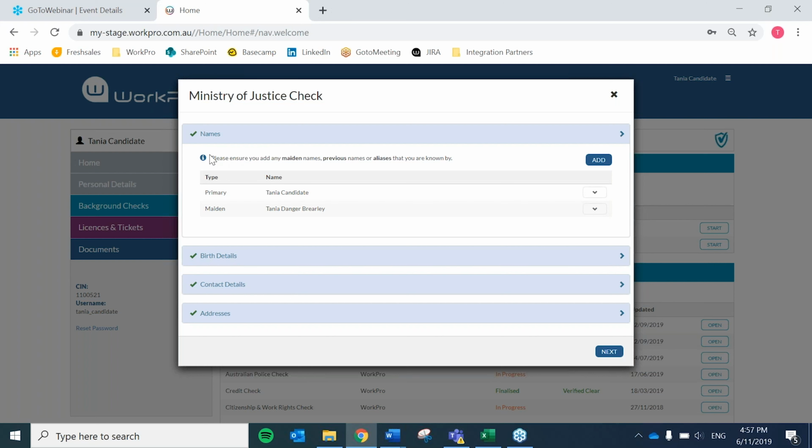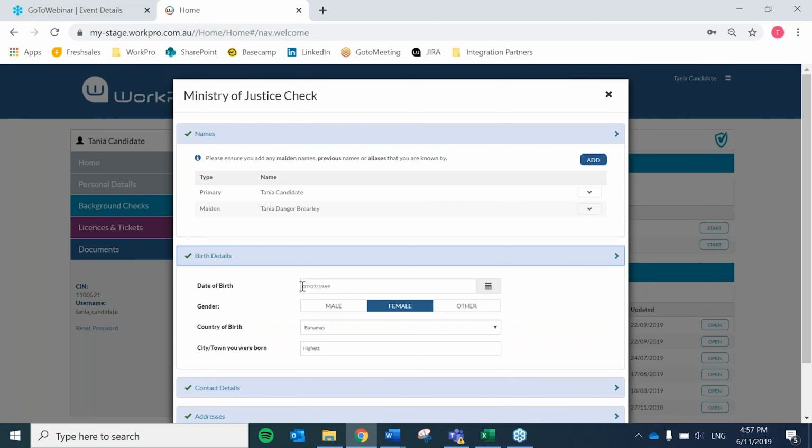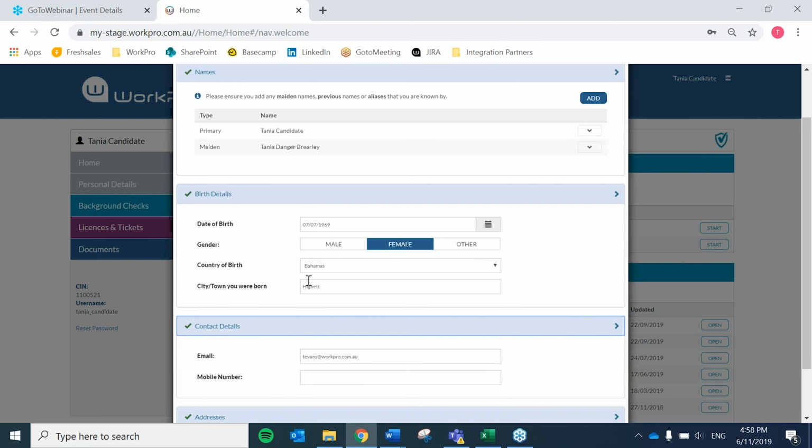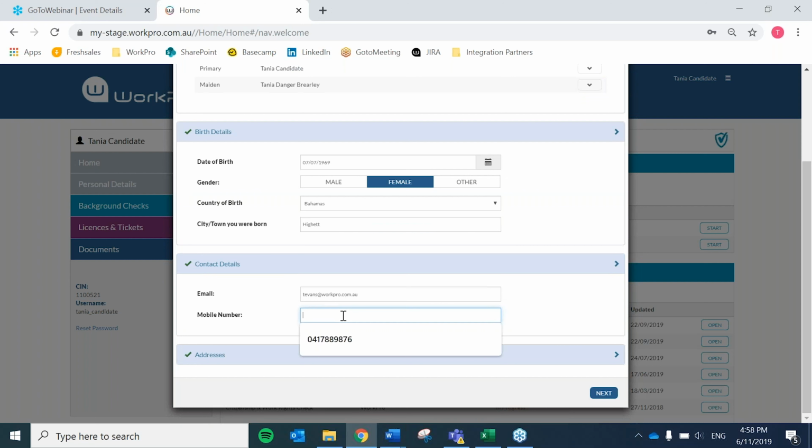So the information is now being requested, which is my name, in this case, my primary name. I've got a maiden name as well. Filling out my birth details, date of birth, gender, where I was born, and the city and town that I was born. The contact details, so my email address in this instance.